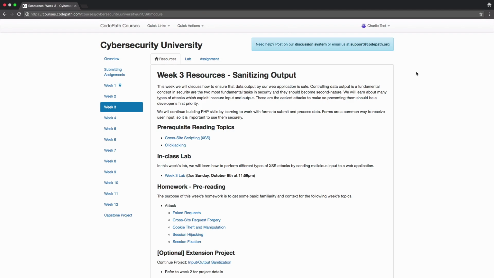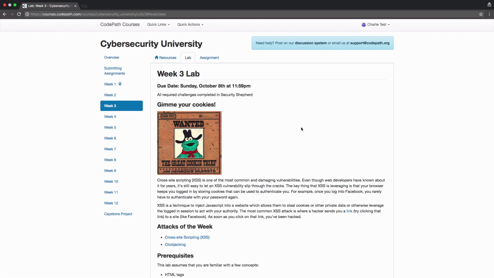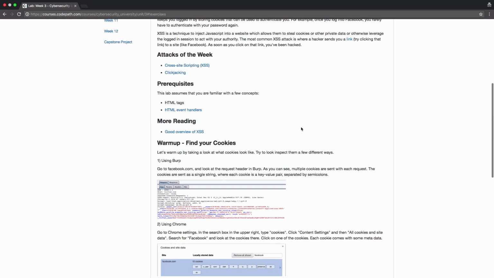This week we're going to be looking at different topics along the lines of sanitizing output. Remember last week we talked about input and we looked at SQL injection as an example of code injection. Well, in this week's lab we'll be looking at another instance of code injection, and this is a much more popular and potentially damaging one called cross-site scripting. For this lab we'll need to use Burp, and you'll need to make sure that it's set up and running the same way that it was for the first week lab.